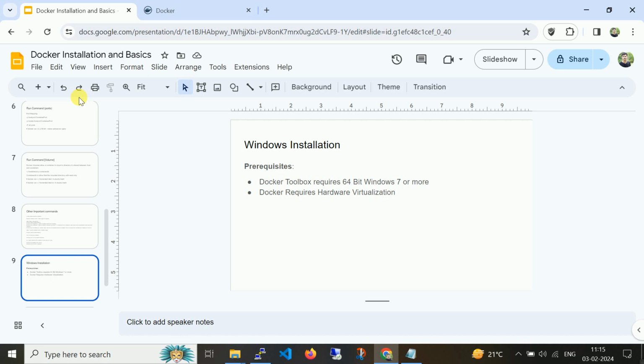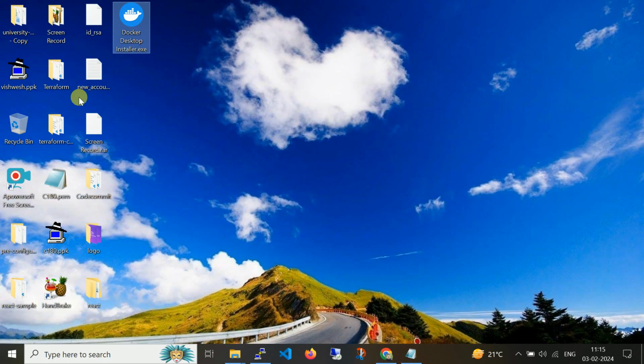Now this is the basic setup, basic use cases of the container. Now how can we install it on Windows? So there is one application called Docker Desktop. I just simply double click on it.